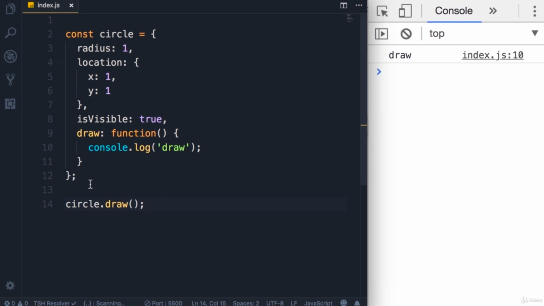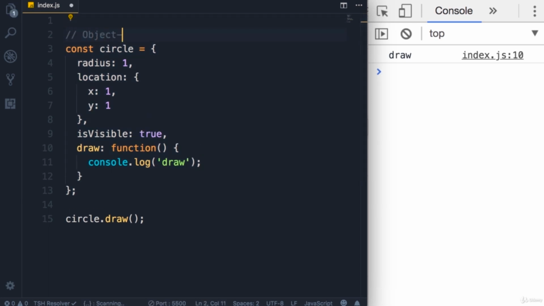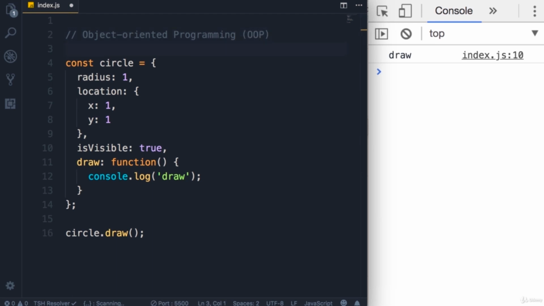Now, what you see here is what we refer to as object-oriented style of programming. So object-oriented programming, also abbreviated as OOP. Object-oriented programming is basically a style of programming where we see a program as a collection of objects that talk to each other to perform some functionality.